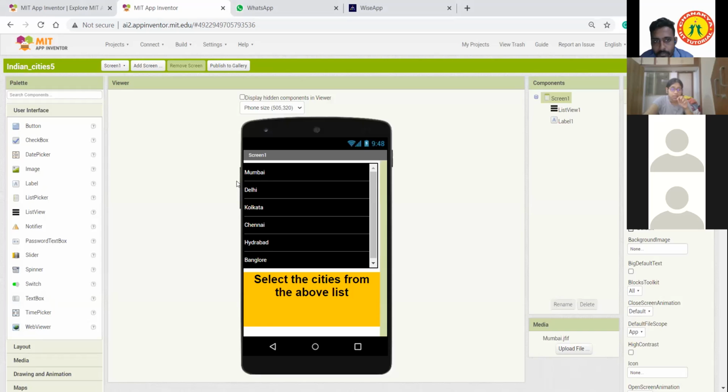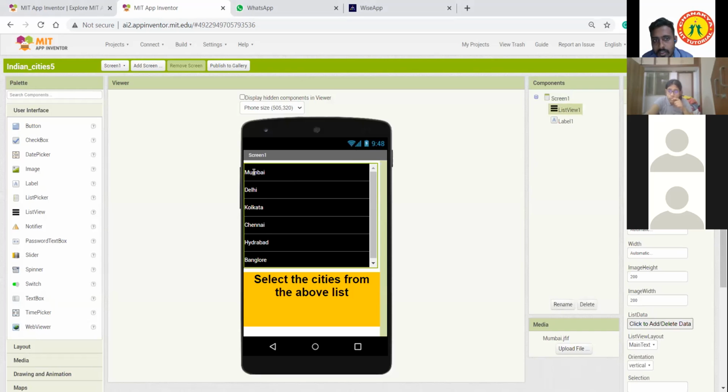Okay, so here the components are list view. Only list view we have used. In list view we have created a list of cities. So the program is, when I select any city, like if I am selecting Mumbai, it will compare the text. It will compare the words, whether it is Mumbai, and it will open the corresponding screen. Okay, so I'll show you.